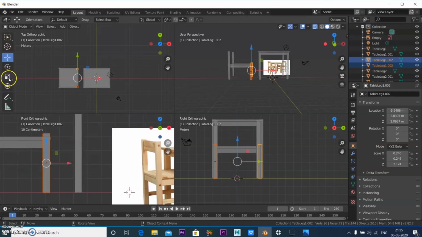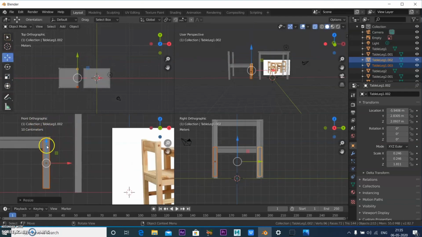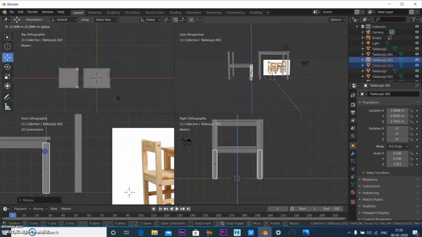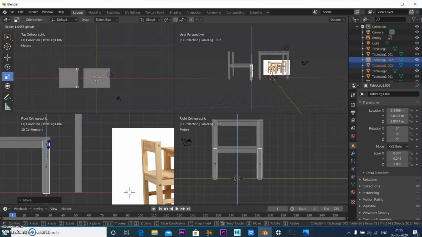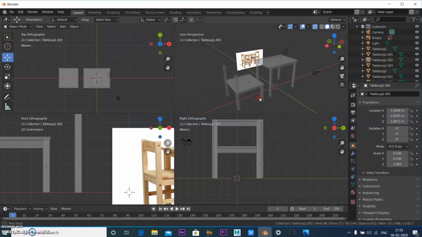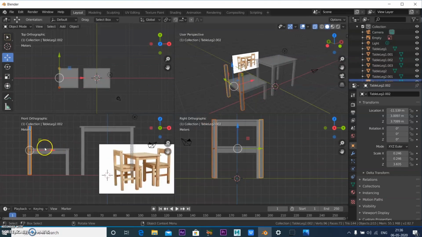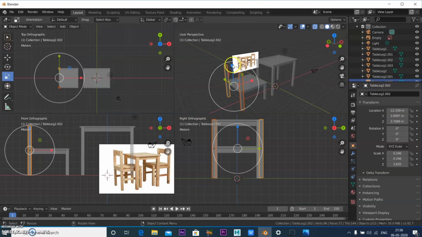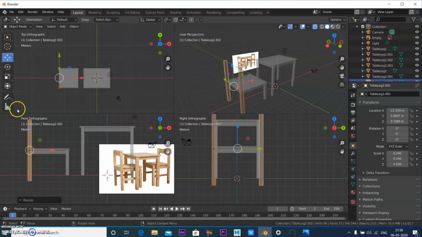Zoom in, just scale it down. Then just bring this down. That's it. Okay, so we can just place it like this. Now what we'll do is increase the height of this. I don't want this to be small. So press the scale tool, increase the height of this and lift it up.